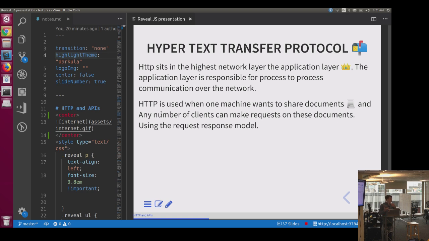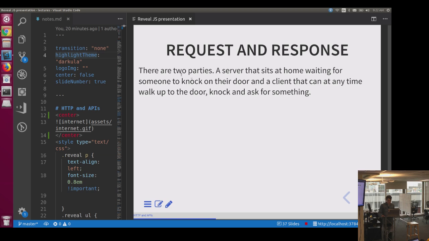When HTTP was first created, it was designed for one machine to share documents and any number of clients to get those documents from the machine. So you can make a request, hey, I want this file, and then with HTTP, the server responds with the document or with some sort of response. Again, HTTP is made up of these two main pairs of things, the request and the response.